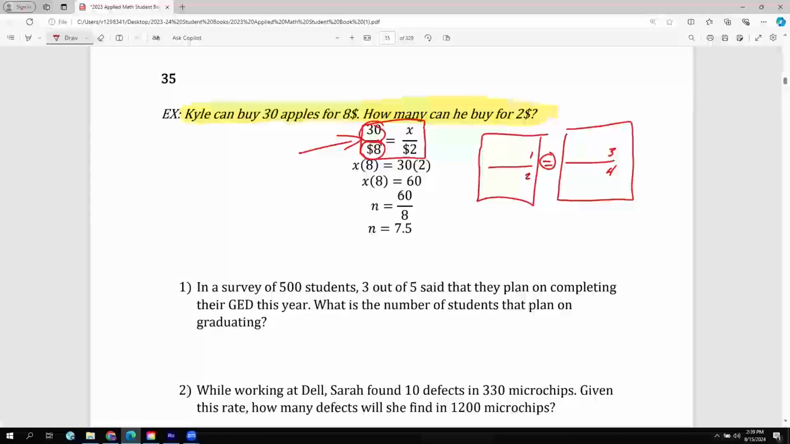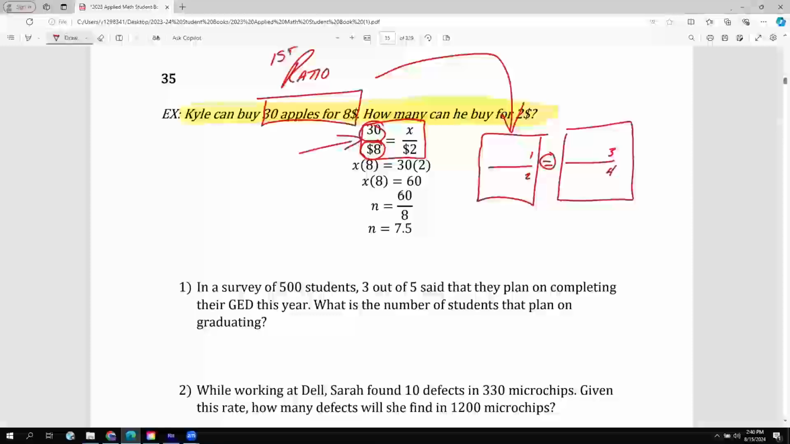Okay, so what happens is this. I'll tell students, hey, let's go ahead and read this. It says Kyle can buy 30 apples for $8. Okay, and I'll say, hey, do you see this here? This is your first ratio. You got your first ratio, right? They gave it to you. It's going to go in slot 1 and 2. I say the first ratio that they give you, you put it in slot number 1 and slot number 2.